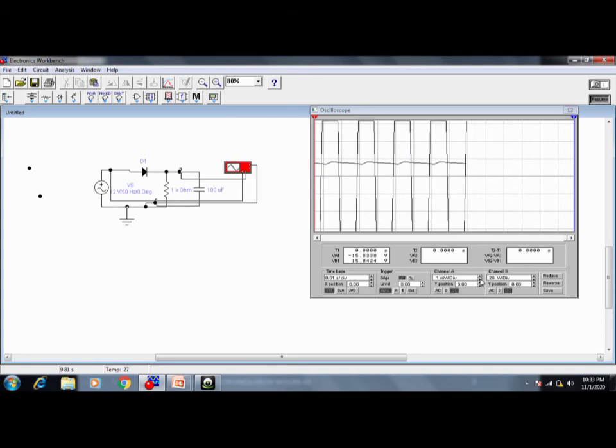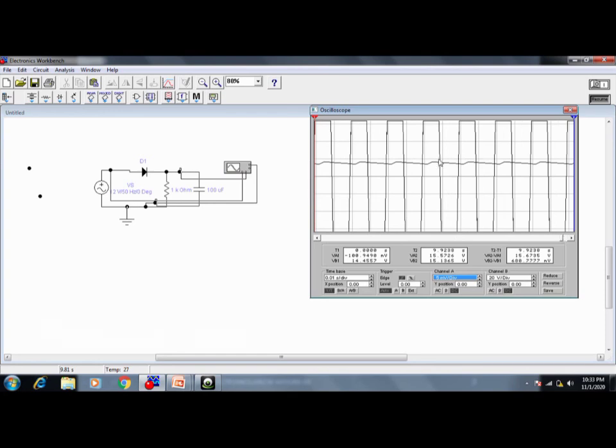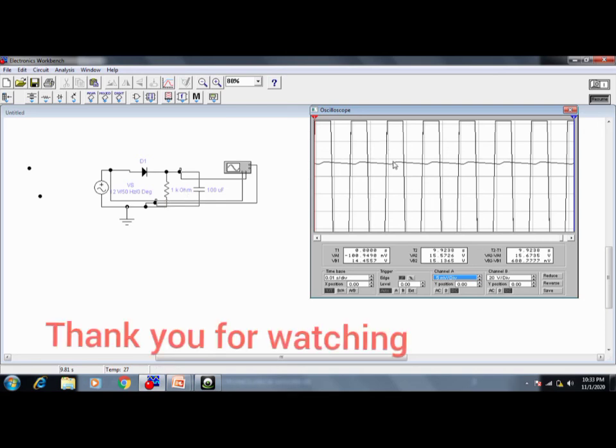Okay, in this way you are going to get the outputs in the CRO. Okay, students, just remind yourselves of all the components. You have forgotten all the components available in the laboratory, correct? You just have to remember them, and if possible try to install this software in your system. Okay, this is a free software. Okay, this is the output of the rectifier.